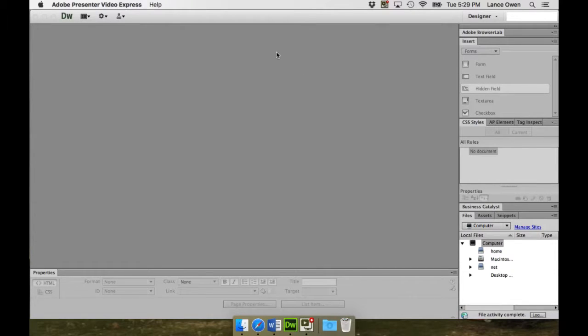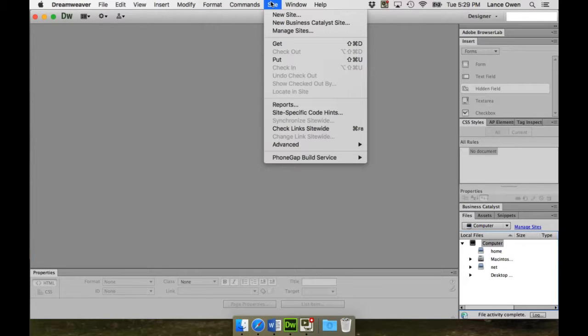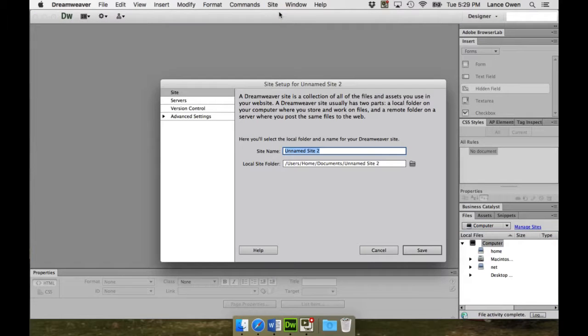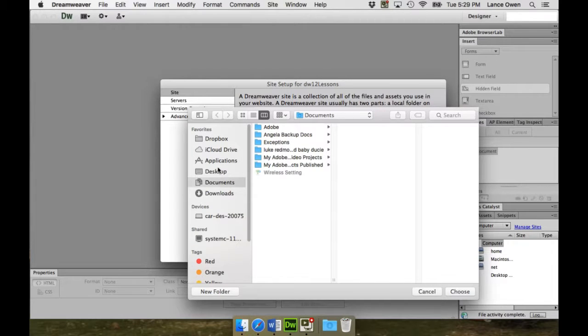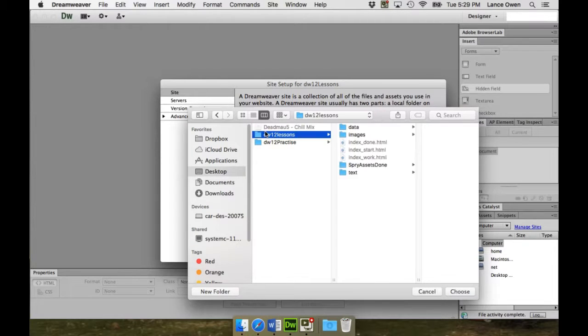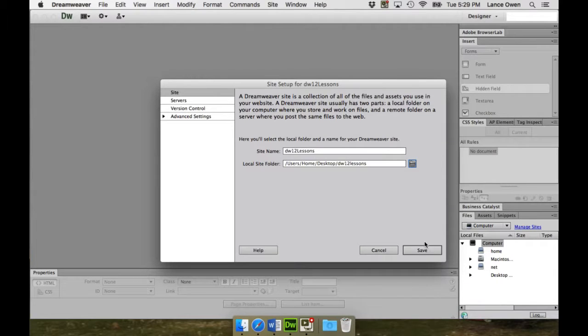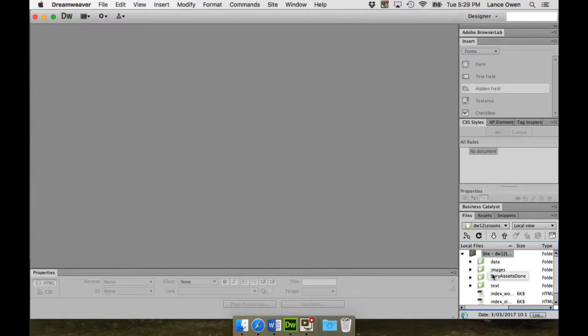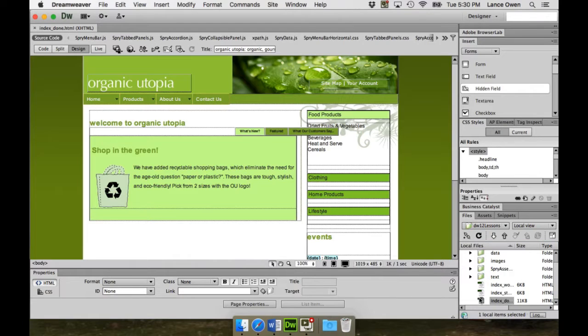So we're in Dreamweaver. We want to go and find our chapter 12 folder. So new site. I'm going to call it dw12 lessons. Choose the folder, go into, well, mine is on the desktop. You see lessons and choose and save. And here we are. And what I'm going to do, I'm going to go and open up index done, which I'd like you to do as well.